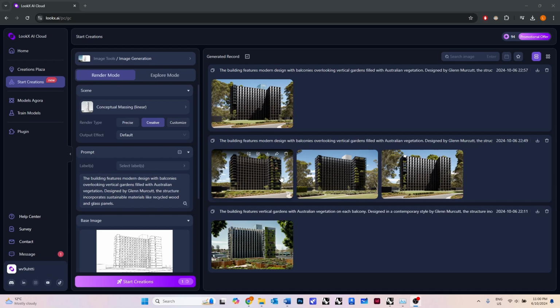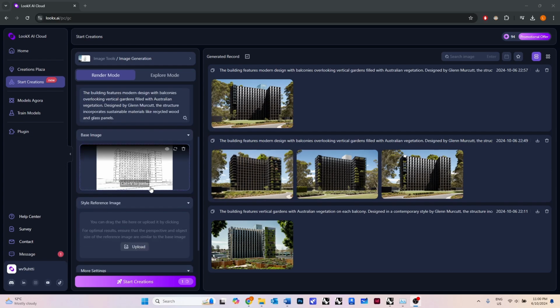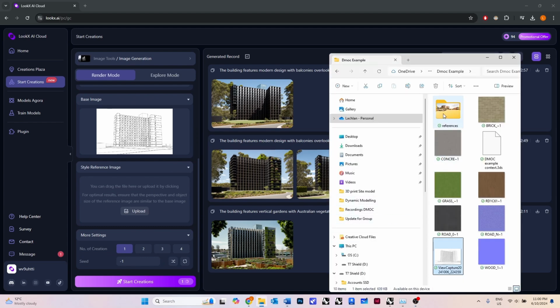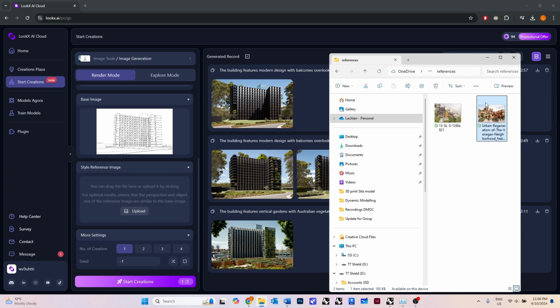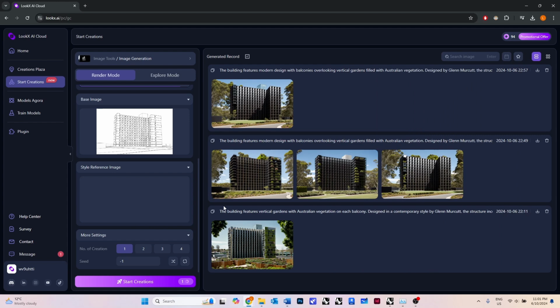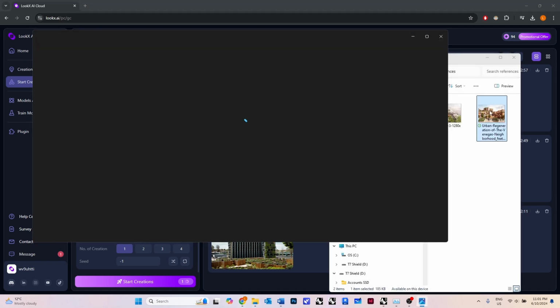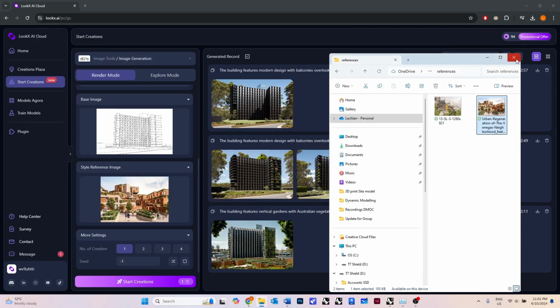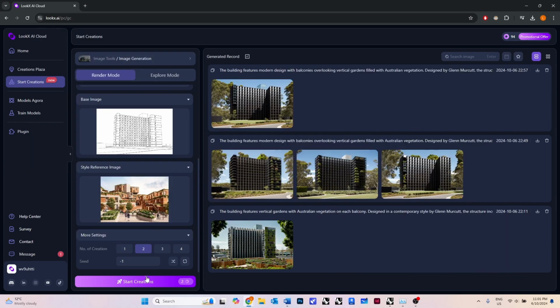Personally, I don't think these are strong enough yet, so we'll have to iterate a little more. I think they could be a little bit more playful. So you can reference images, and I've found some online that I like the look of. And the one I've added here is quite colourful and features a lot of the vegetation and sort of balconies that I'm after. So we'll see if that generates what we need.